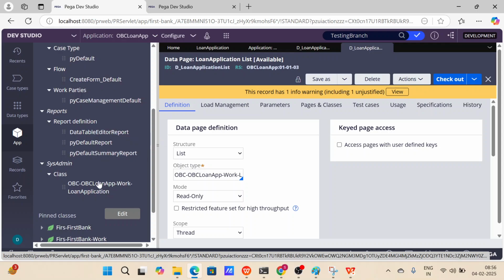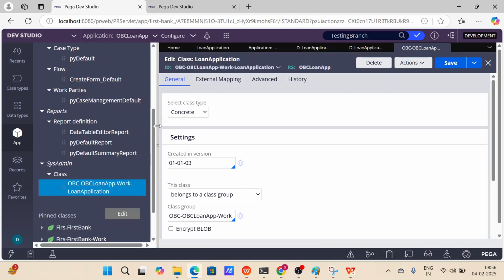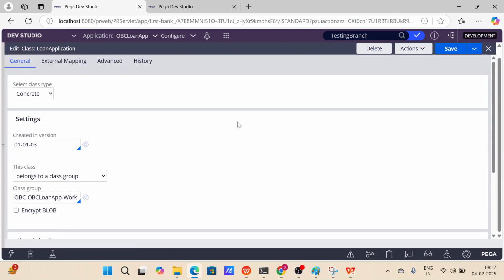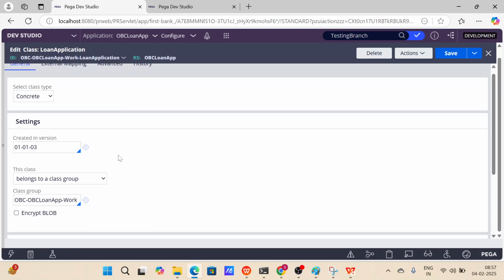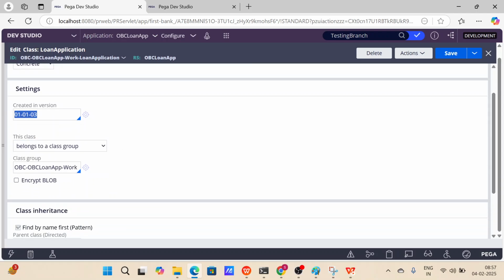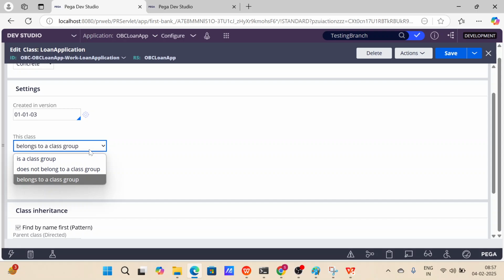So class rule, now understand what this class rule is. If you open this class, you can see this is the class, right? This is the class rule. We can understand concrete class and abstract class tomorrow. But for now, this is the class rule which is of concrete class type. And this is created in version 010103. You can understand whether this belongs to a class group or does not belong to a class group.